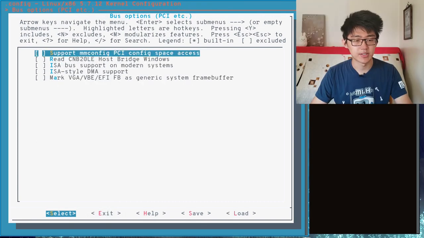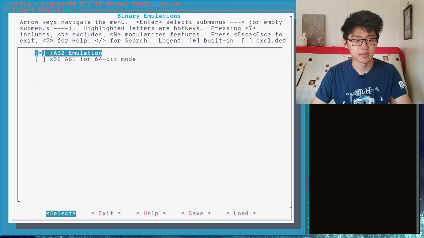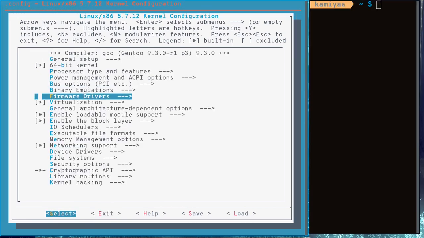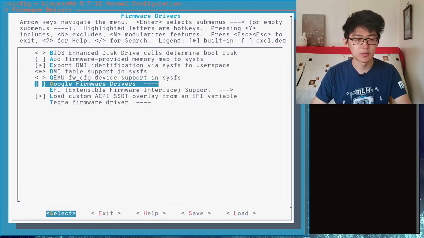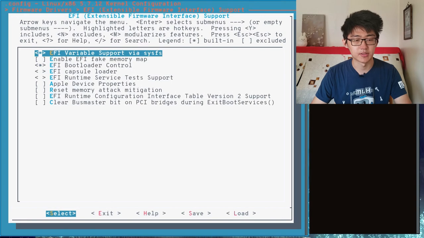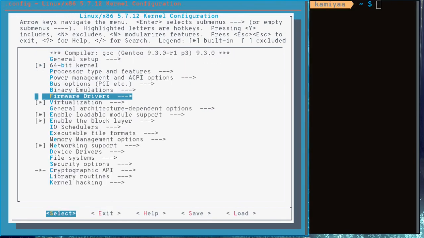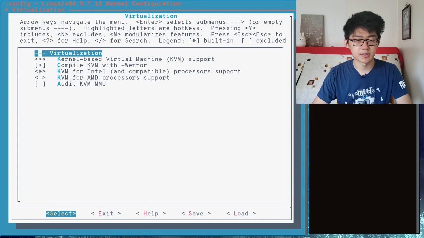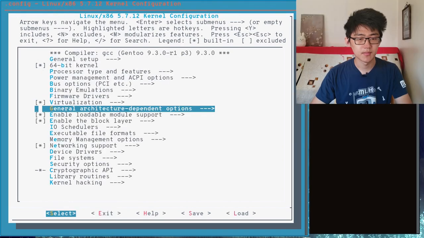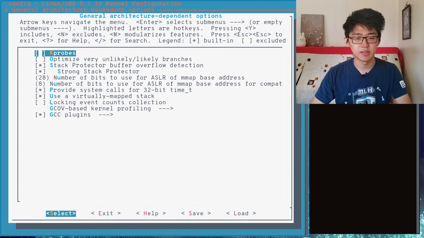For bus options, I didn't change much. And for binary emulations, I didn't change much either. For firmware drivers, I have some EFI options enabled. So virtualization, this is for if you want to do any VirtualBox work, or if you want to do Android development with Android Studio, that requires KVM. The general architecture dependent options, this option is newer and I haven't really played around with it, so I haven't really touched this.